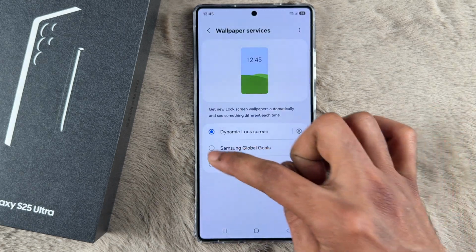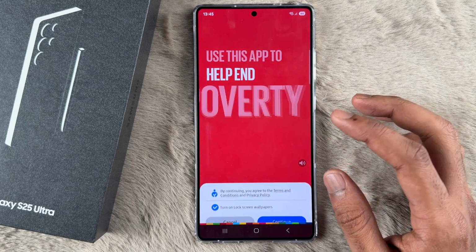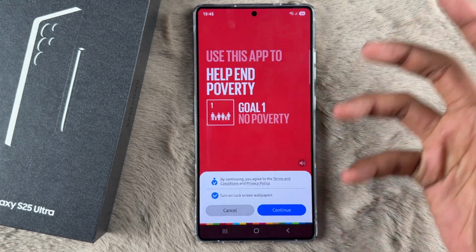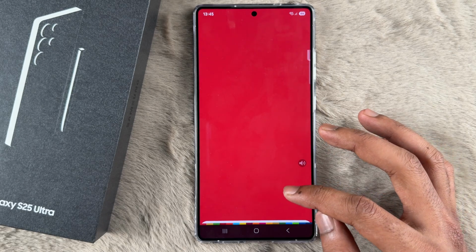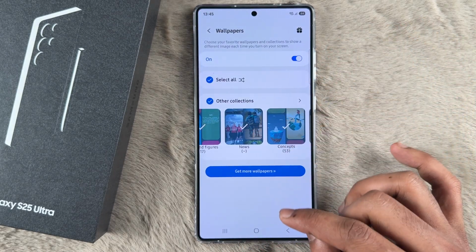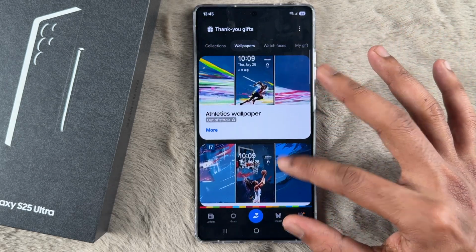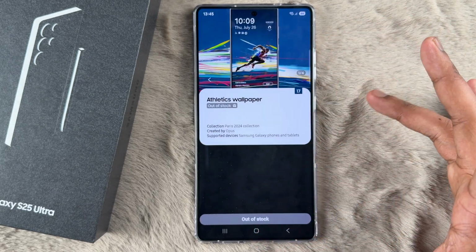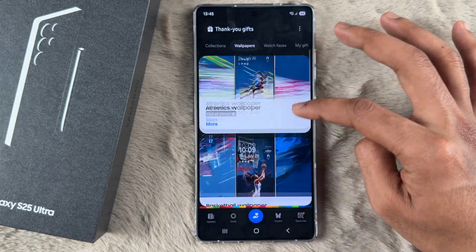So there's another one, like Samsung Global Goals. You can go to settings, and from here you can just simply tap set up this settings. From here just tap on continue, and from here you can just turn it on, and you can tap on get more wallpaper, and you will get different types of wallpaper like athletic wallpaper. You can find that it is out of stock right now.